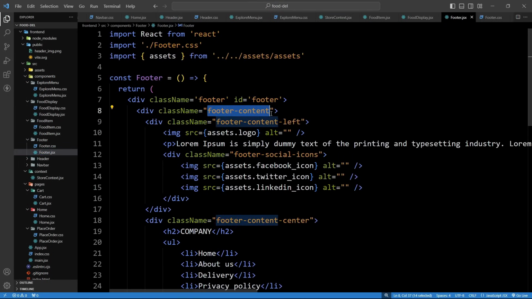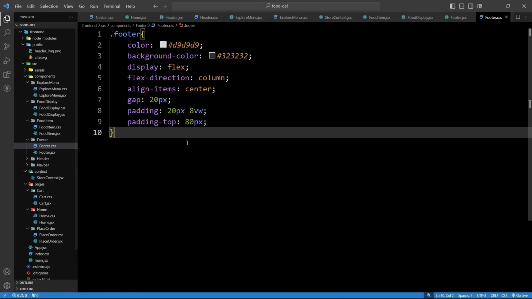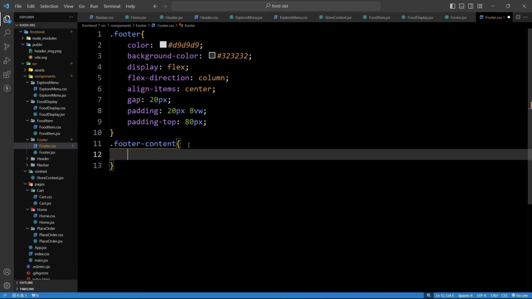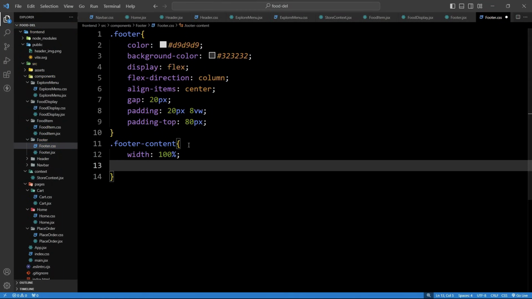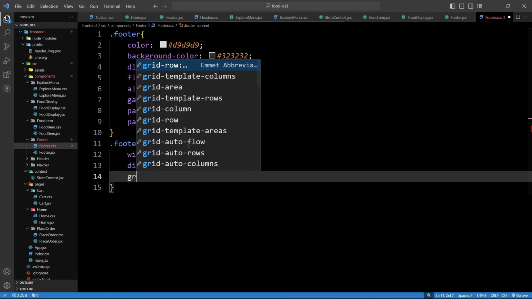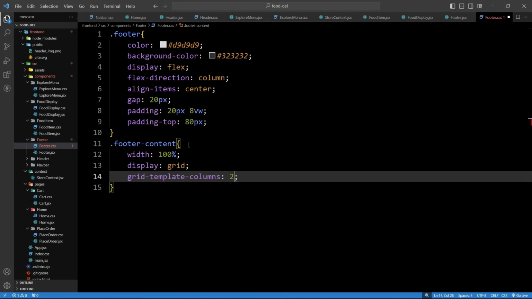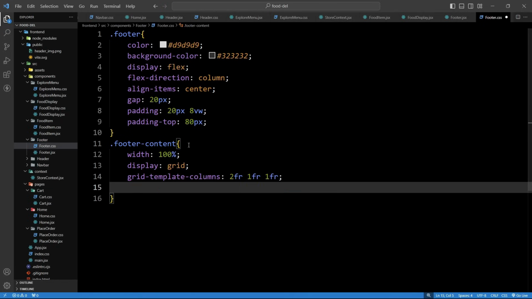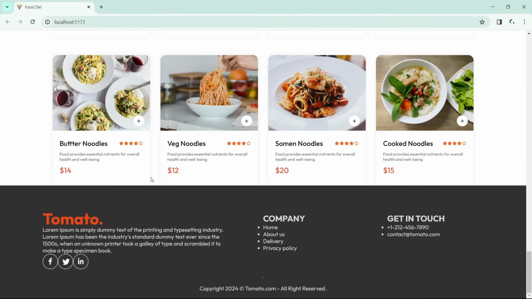Now we will add the CSS properties for this footer content class name. So let's copy this one, add it here. For this footer content, we will add width 100%, display will be grid, then grid template columns, 2 fraction, 1 fraction and 1 fraction. Then we will add the gap of 80 pixel, save the changes. Now you can see the content in 3 columns.